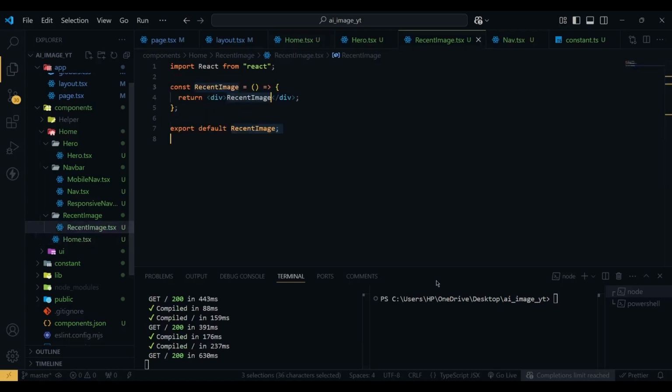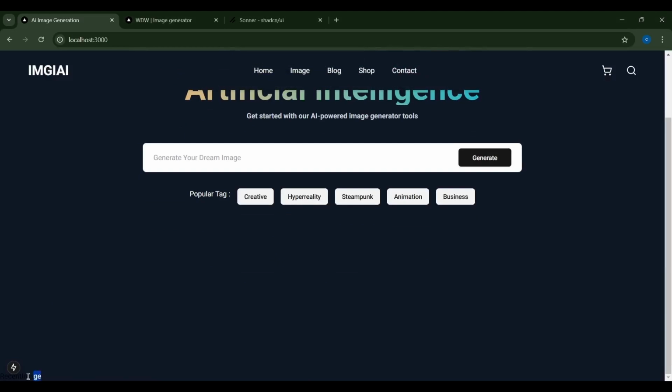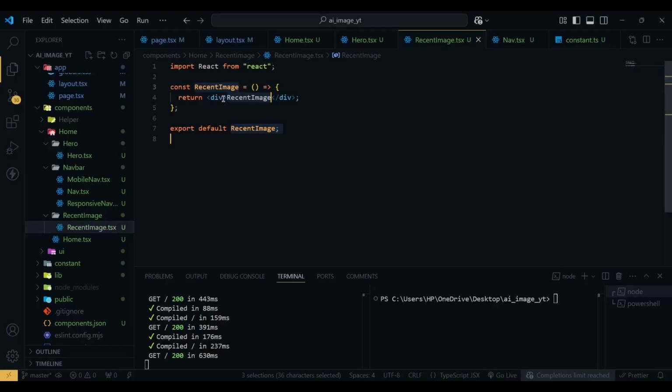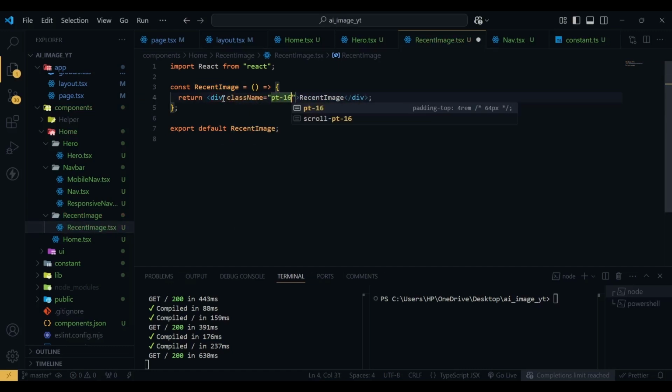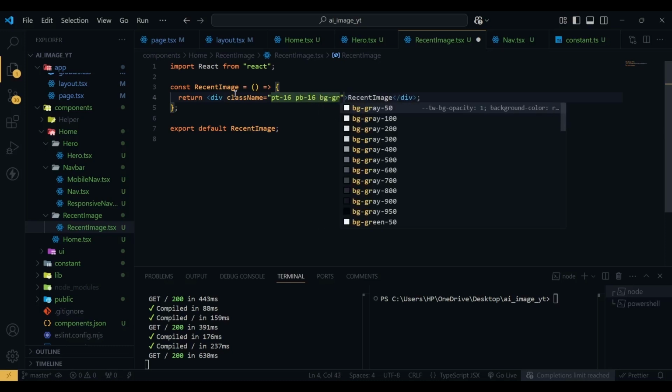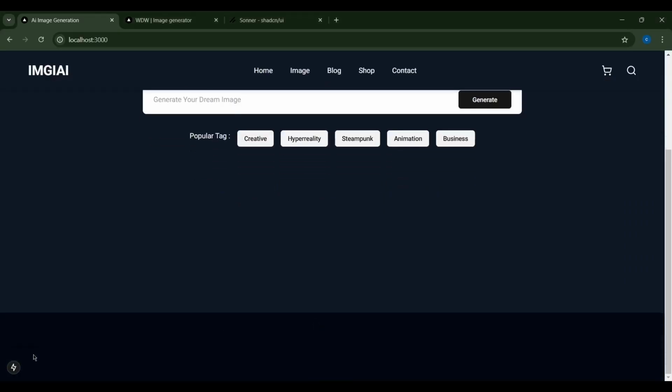So now let's go to the recent image component, and in the project here you can see we have our recent image text. So now for the first div we have a class name of padding top of 16, padding bottom of 16, background will be gray 950. Now if I hit save and go to the project, here you can see we have a different background, and here we have the text.